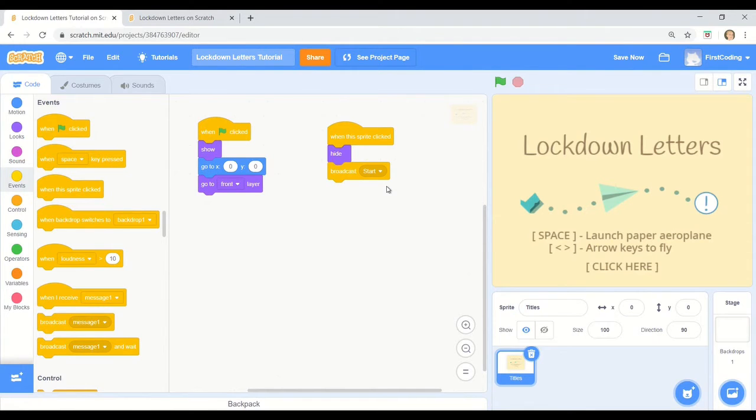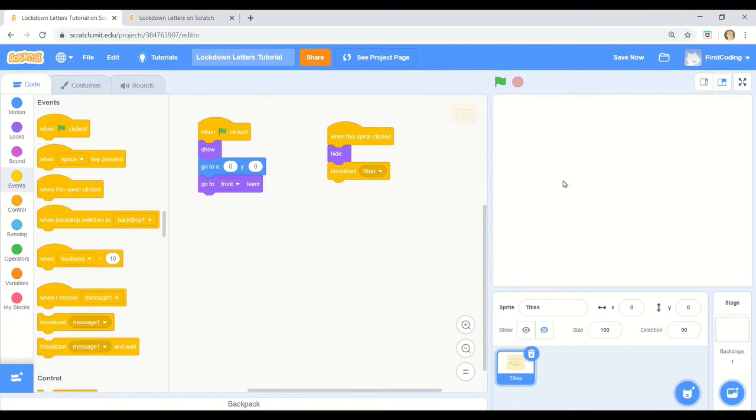Okay, so let's test it. We click on the green flag. Our introductory screen and tutorial appears. We click and we broadcast the start message across the whole of the other sprites. Okay, on to the next section.